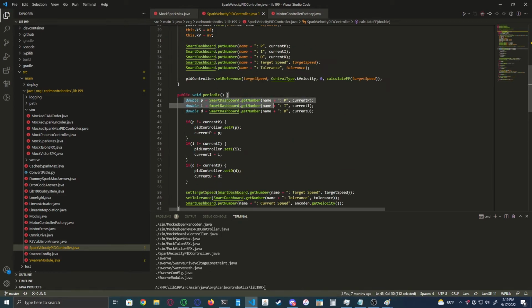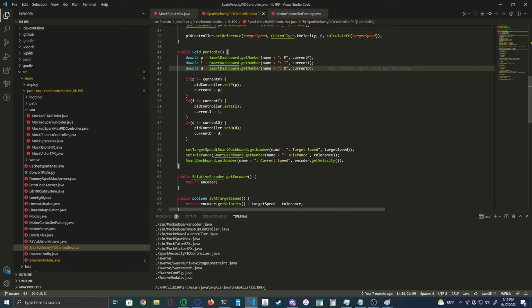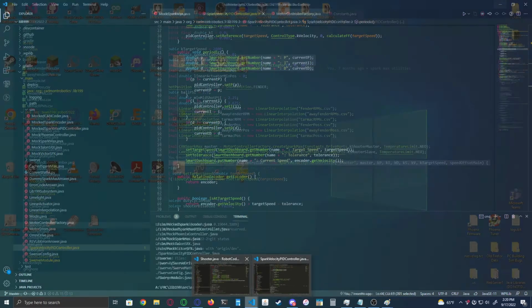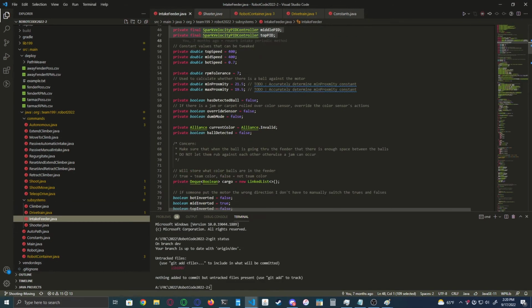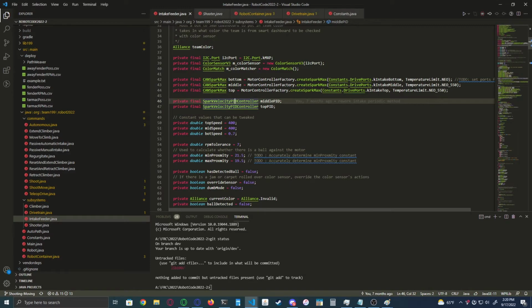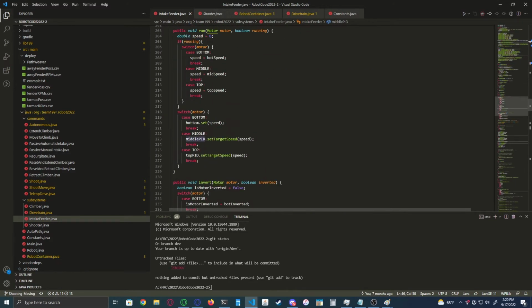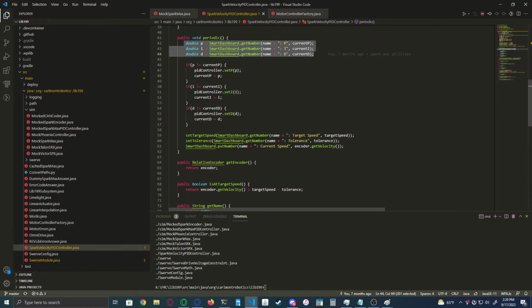So then PID, this is the SmartDashboard code that we kind of wanted to get away from, because every time we wanted a velocity PID, you can see that it not only comes up in the shooter, I think we also used it in the intake feeder. So once again, it lets us make all this simpler.